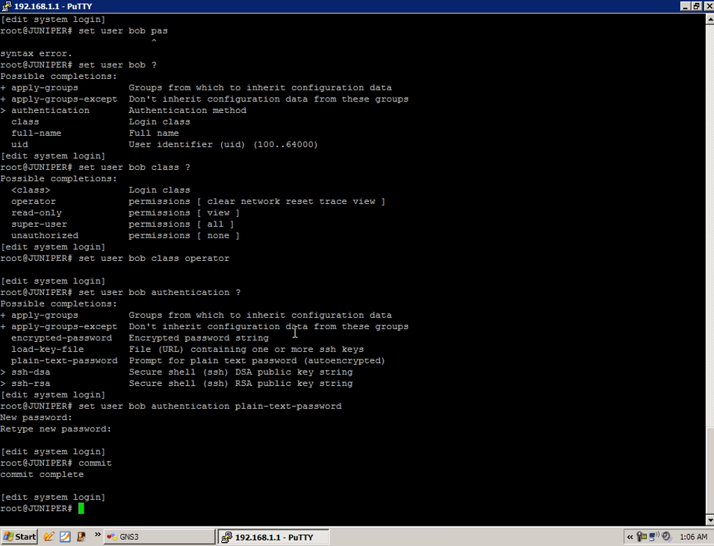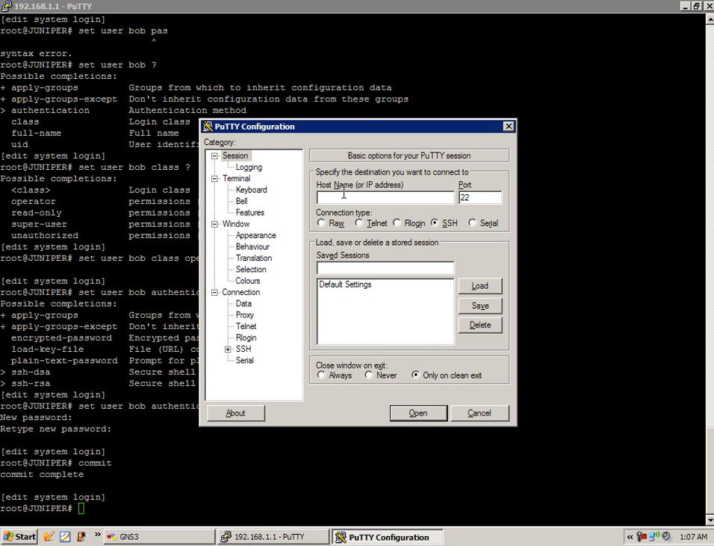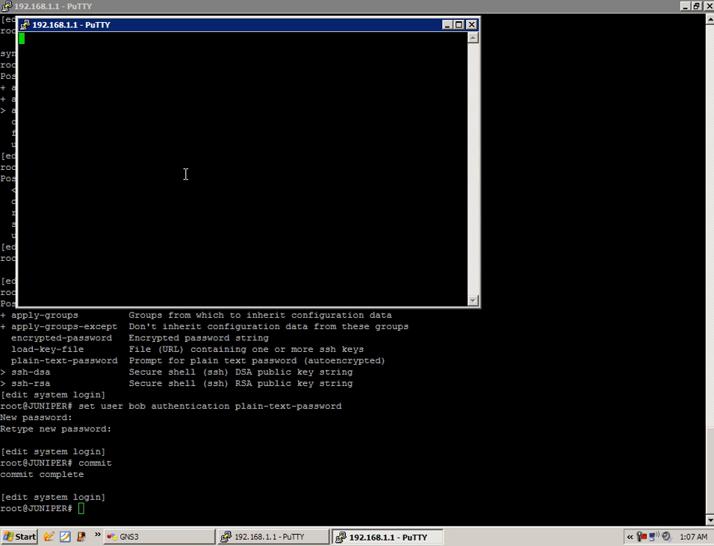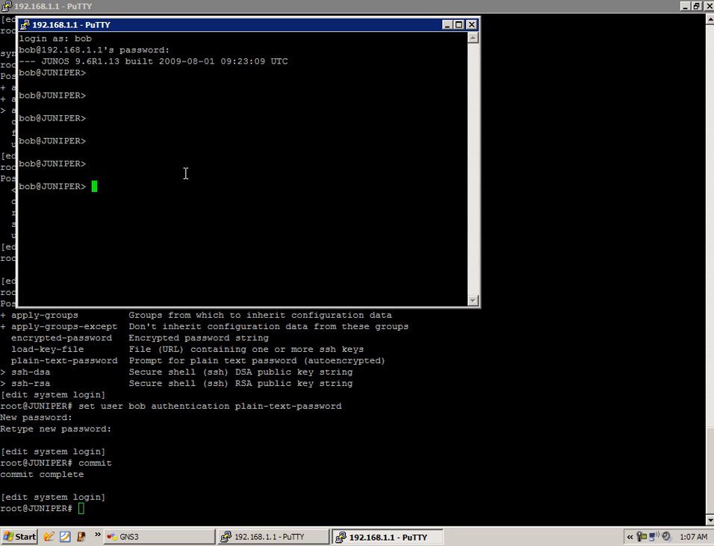Let me bring up PuTTY. Okay, now that I have PuTTY up, let's go into the router 192.168.1.1. It's going to ask us for the login, who we want to log in as. We'll put in Bob, and then Bob's password that we created. Now you can see that we're logged in as Bob.